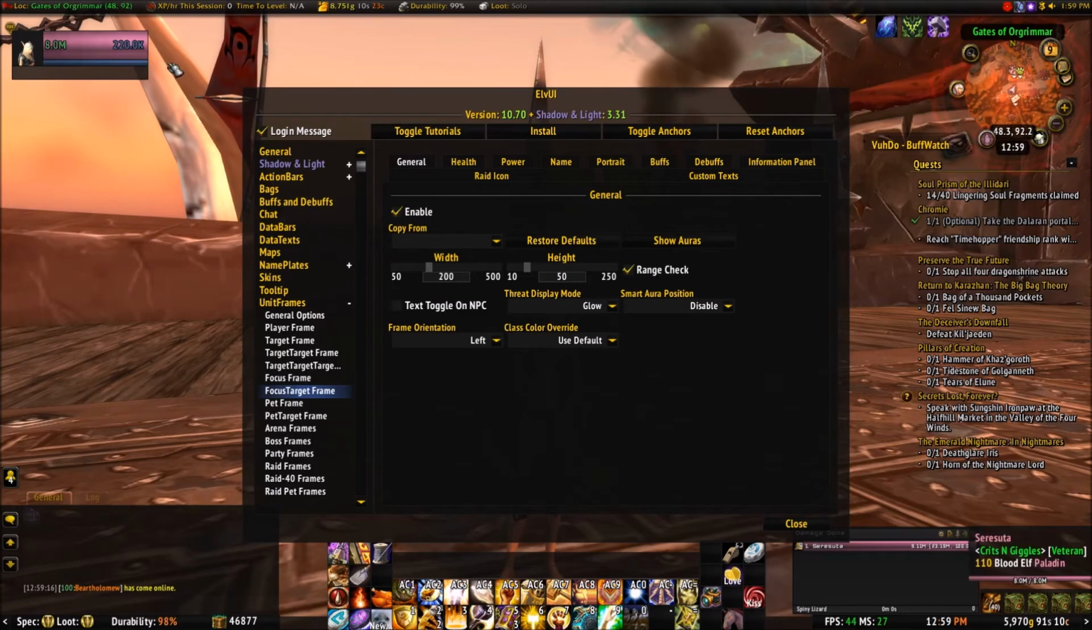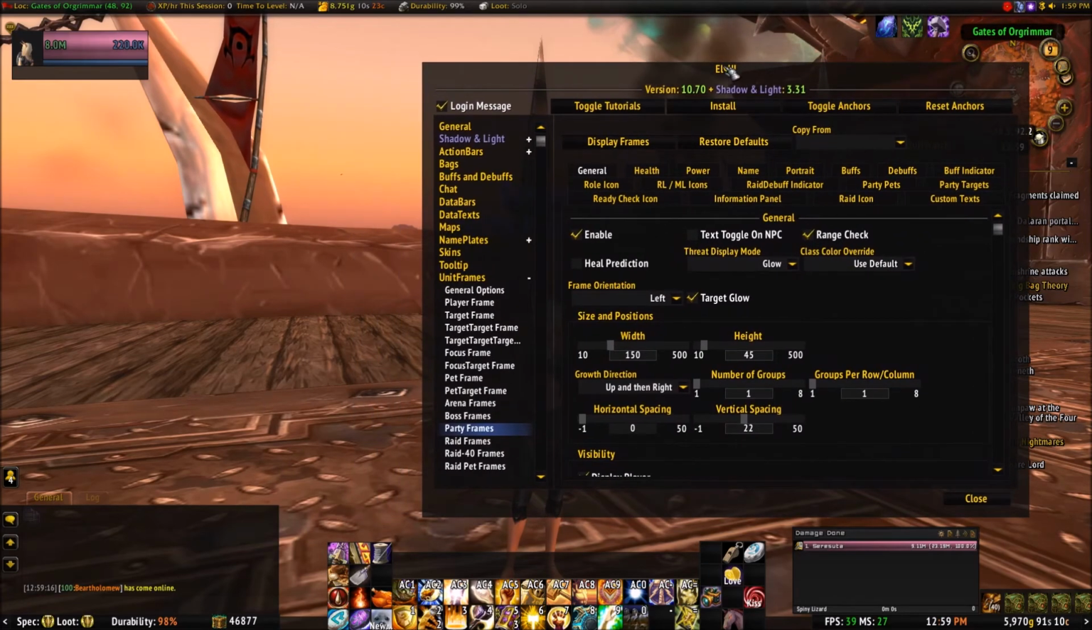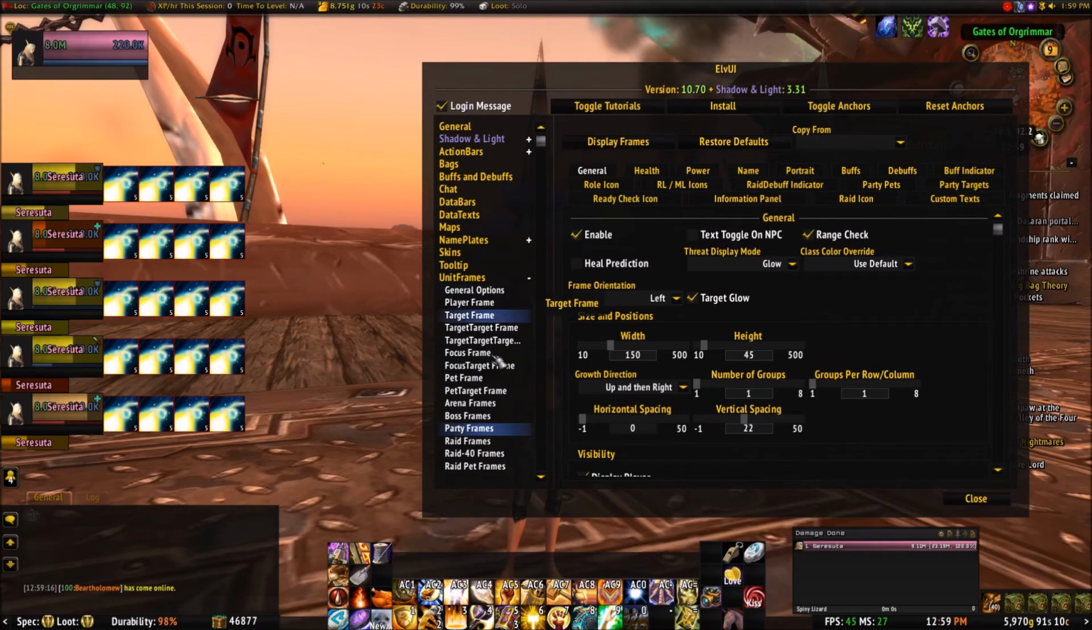But if you wanted your target frame to be smaller or the focus frame to be smaller, you can make those adjustments here. Then we come over to party frames. There was a lot going on over here, but it's easy to adjust because you just slide this over to the side like this and you hit display frames and it shows the frames.